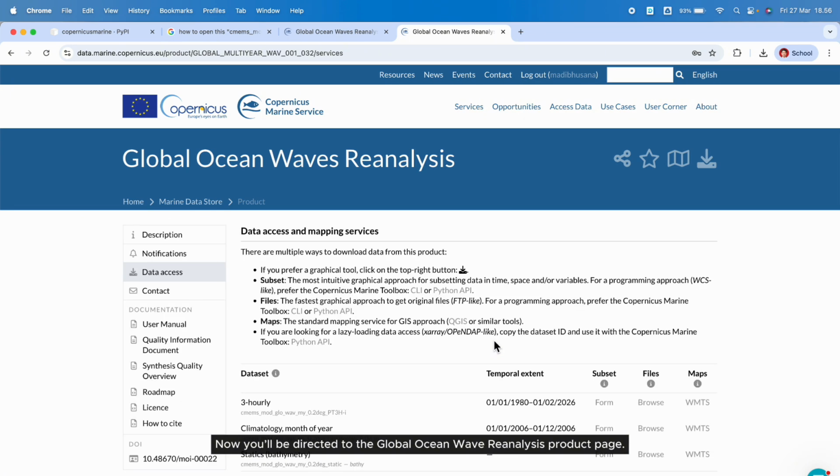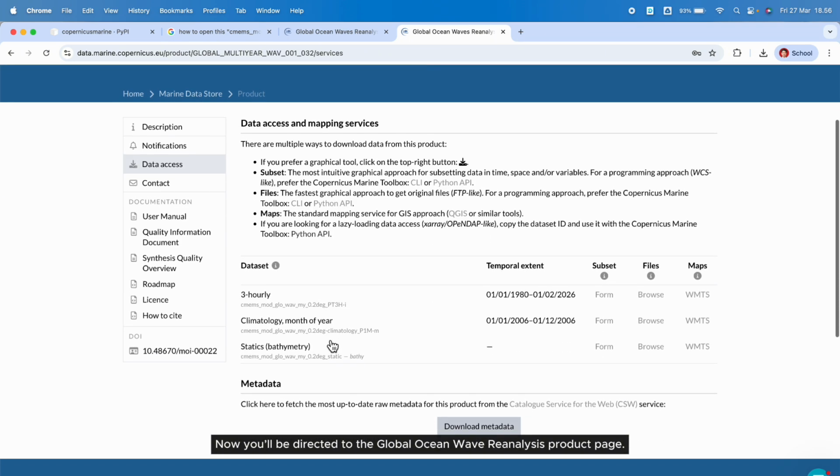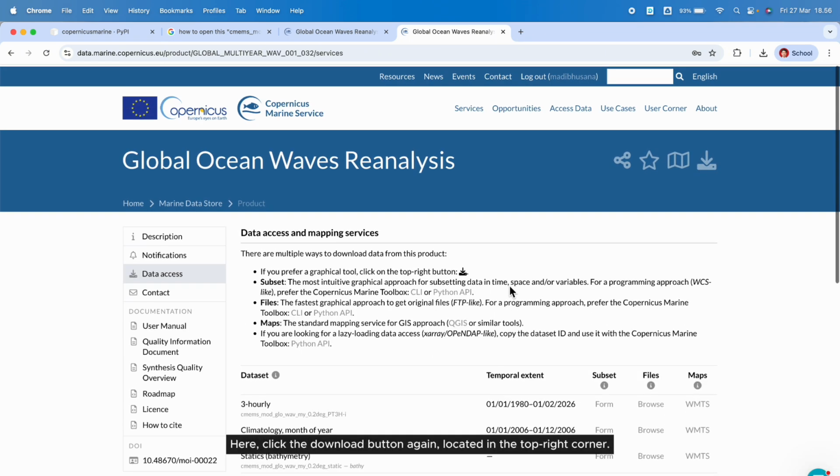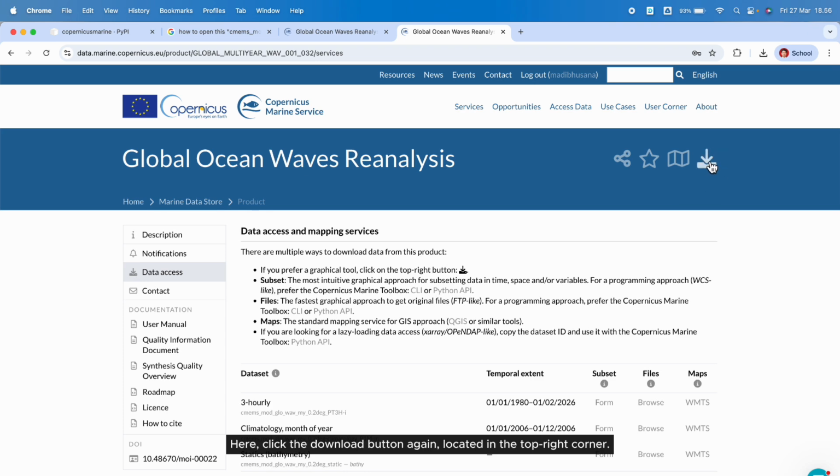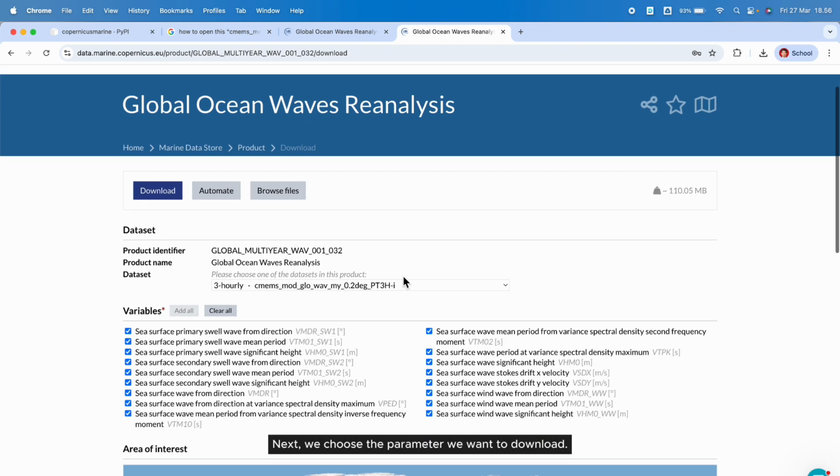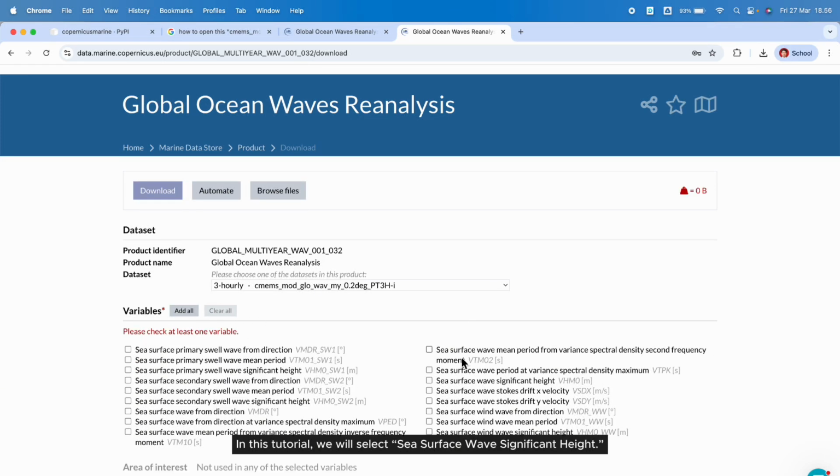Now you'll be directed to the Global Ocean Wave Reanalysis product page. Here, click the download button again, located in the top right corner. Next, we choose the parameter we want to download. In this tutorial, we will select Sea Surface Wave Significant Height.